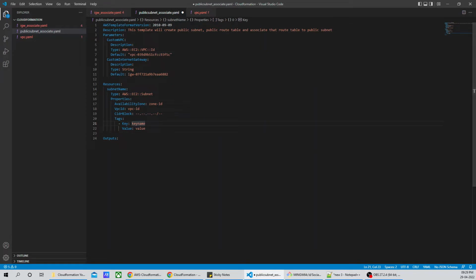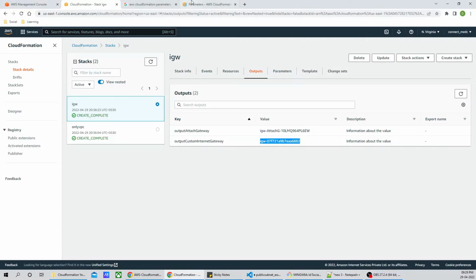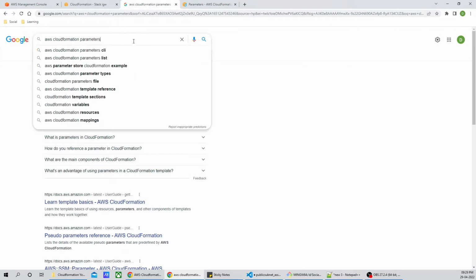Okay, so over here now I will mention the subnet name. The subnet would be public subnet. Sorry for the typo. Now this is the type for subnet. I will just copy this, go back to our Google search, and paste this over here.